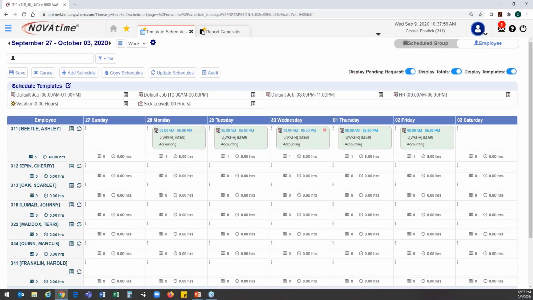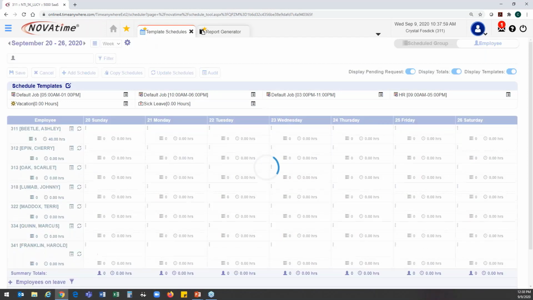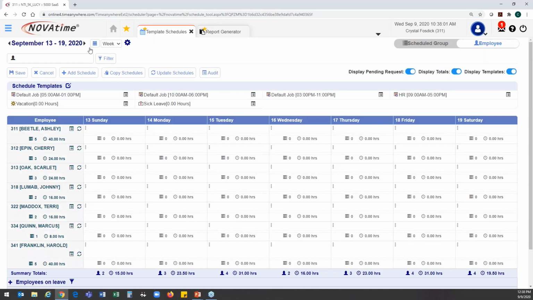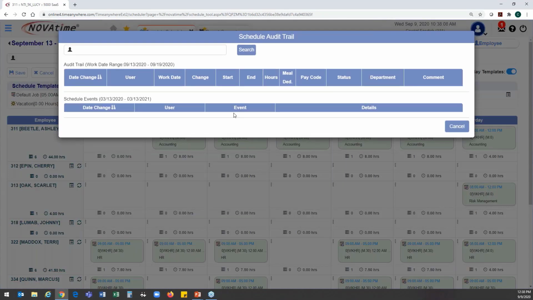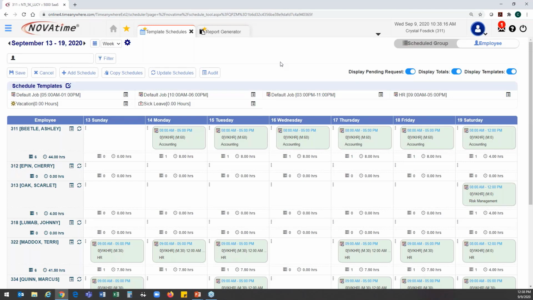If I wanted to see anybody's audit for this time period, let's go back a couple of weeks, then I can use the audit button at the top of the page. That one did not work as I expected it to. But the other way that you can do it if you wanted to see it in mass: if I wanted to see every change that happened on this schedule for all of the employees for whatever time frame, there is a report that you can run for this. So I am just going to pop over to the report generator.